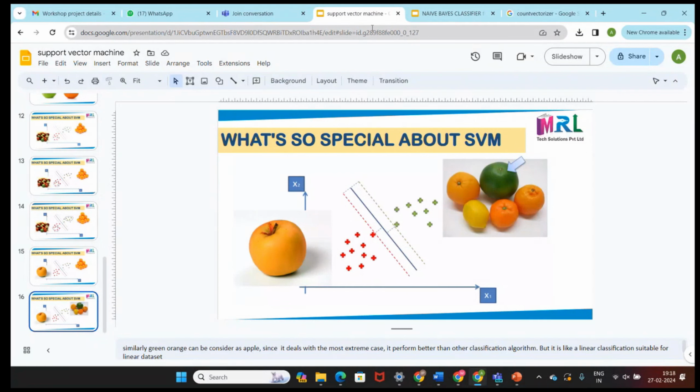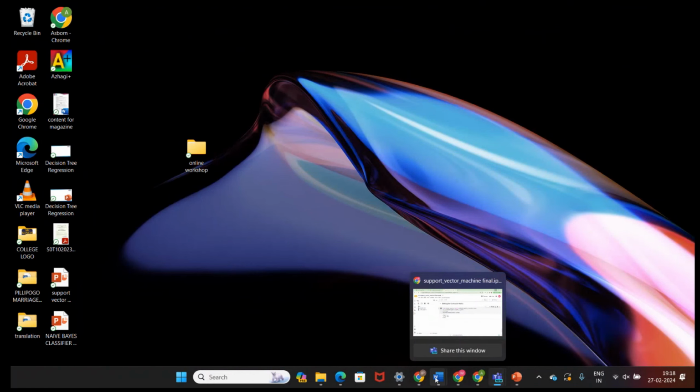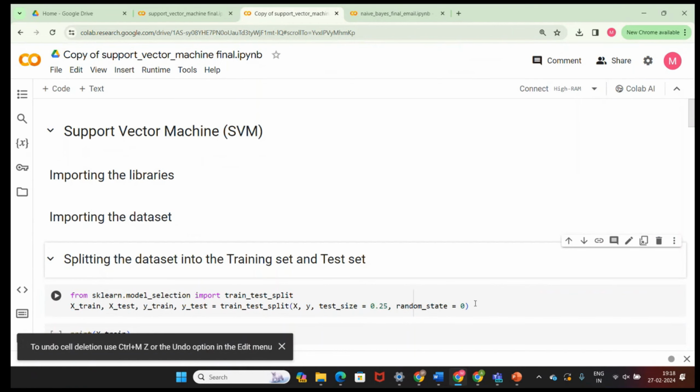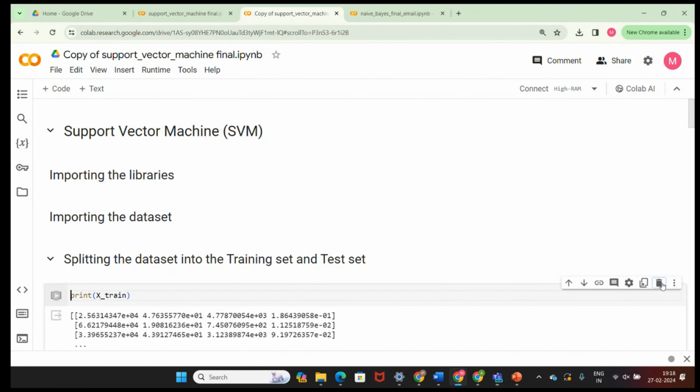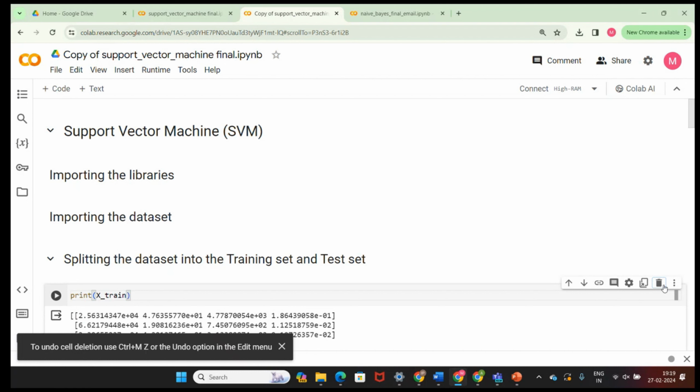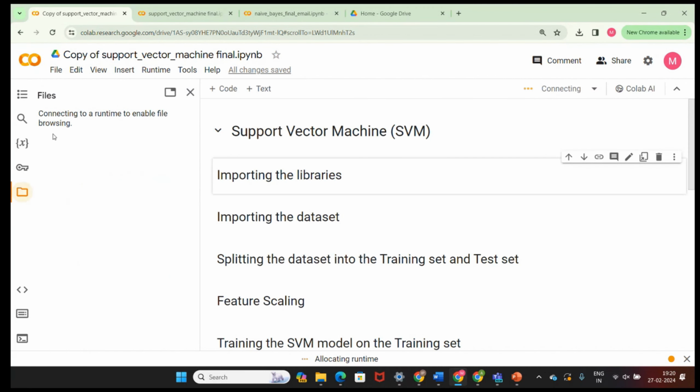Now we go to the algorithm part. I'm going to use SVM for classification. You can use this data set for linear regression and logistic regression also. The credit card data set. The first step is we need to upload the data set. Before that, connect your Google Colab with the server.